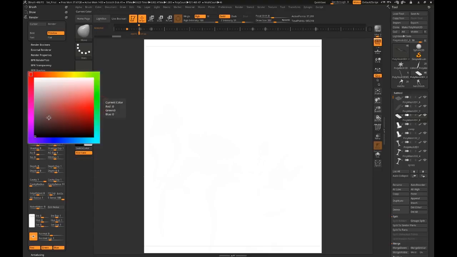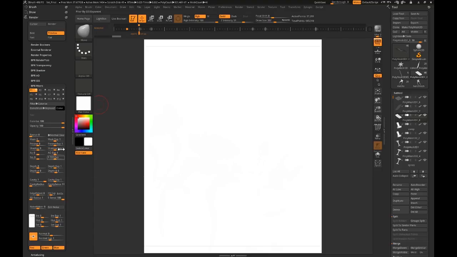And for the color, I'll choose a black color, because that's what I want my outline color to be. Colorize should be at 100%. Opacity should be at 100%. I think the colorize default is 50, so lift that up to 100. And then none of these really matter. If they're different in your settings, change them to match these, which are zeros all the way to the left and ones all the way to the right.